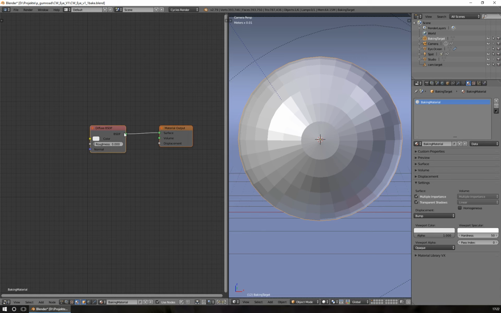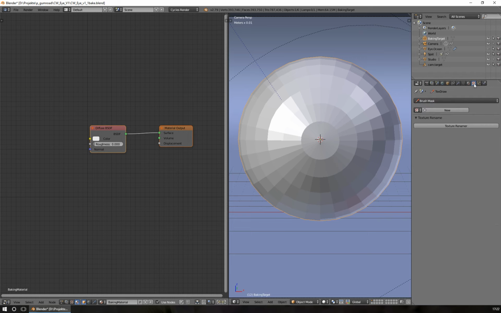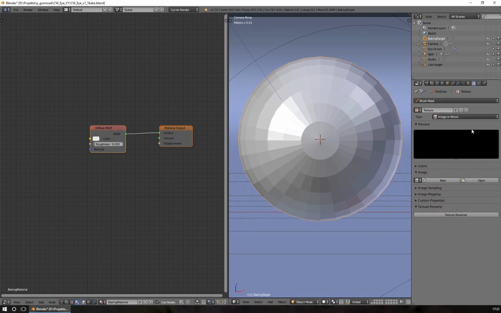This here is only a diffuse shader, so what you need is a texture node. To create one, you go to the Textures tab here and create a new texture node. If you cannot do this directly, you go to the brush mask or to the brush and say New. Now you have created a new texture node. It's not a texture image, it's just a container that is empty at the moment. Okay, this is our baking target.